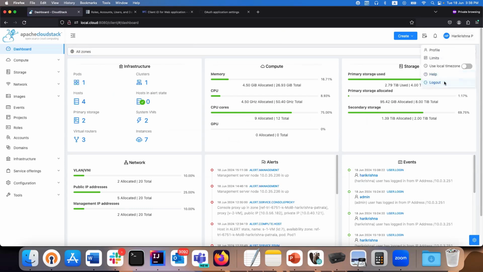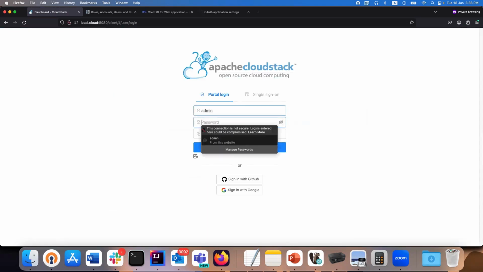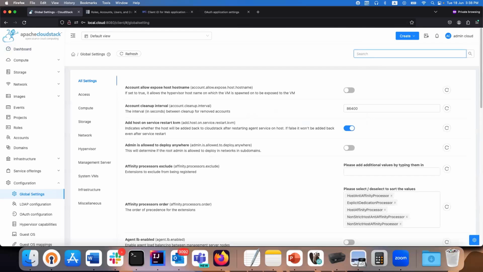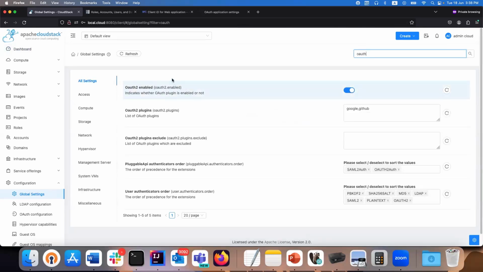So now let's go into an operator account, and we'll see how it is configured in Apache CloudStack. When we go into the global settings, these are the bunch of global settings available for OAuth2. The main thing is this OAuth2 enable setting, which we need to set to true in order to use this feature. By default, this is set to false. Operator has to enable this. In my environment, I have already enabled it.